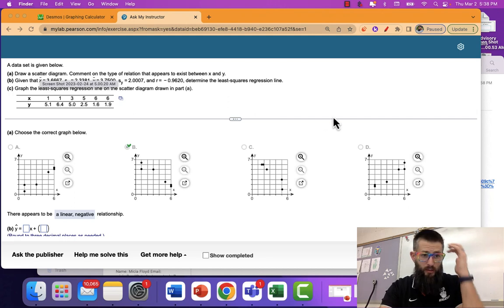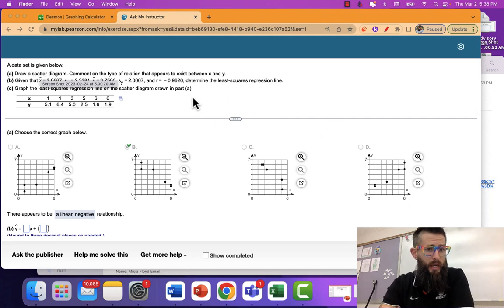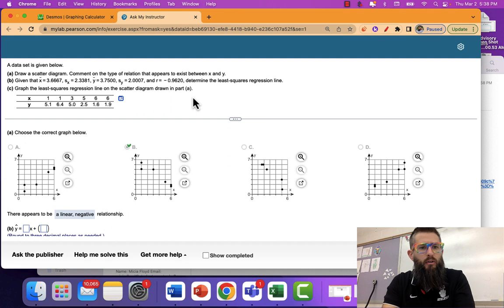Alright, so we've got this situation here where it says draw a scatter plot diagram, comment on the type of relation that appears to exist between x and y, and then given x bars, and so on. And then it says graph the least squares regression line on the scatter plot drawn in part A. So the first thing we want to do is look at the correct graph feature.